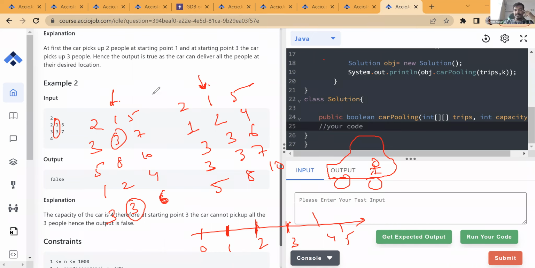Clear? Yes, no. So you will need to sort it based on this time. If the times are equal, you need to compare departure time and sort it based on that. And then finally, this is your array. Your array should look like this after sorting. And then you just need to check whether you pick them up.